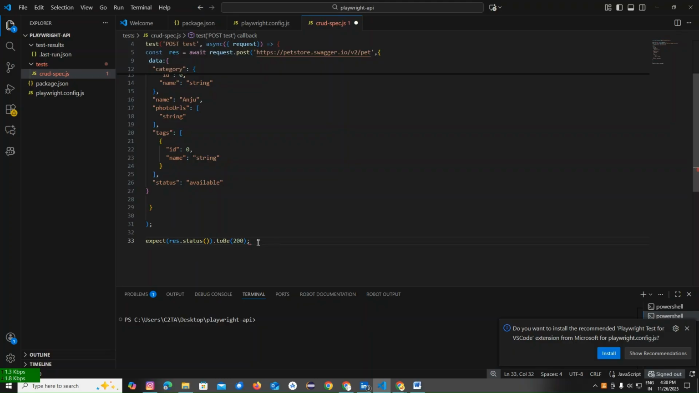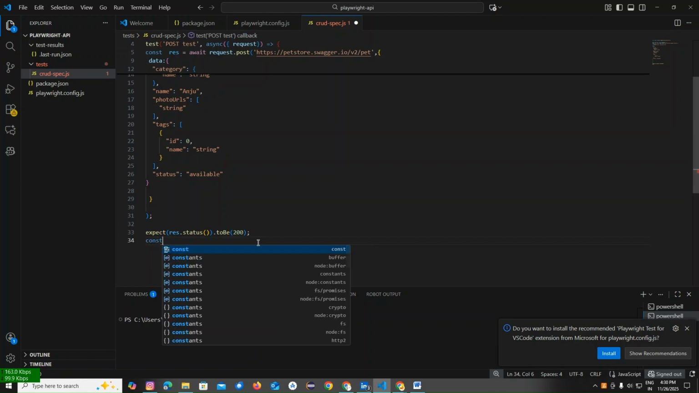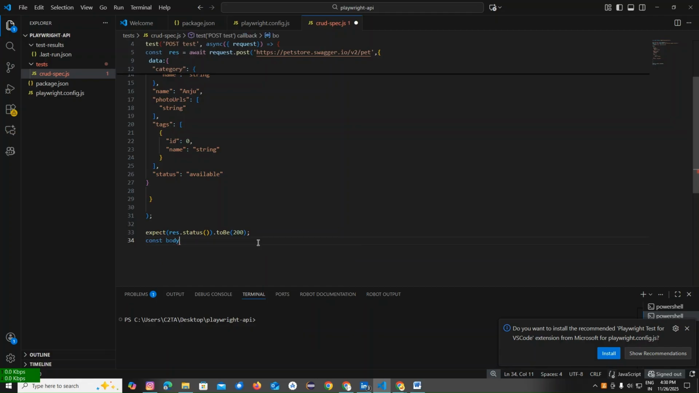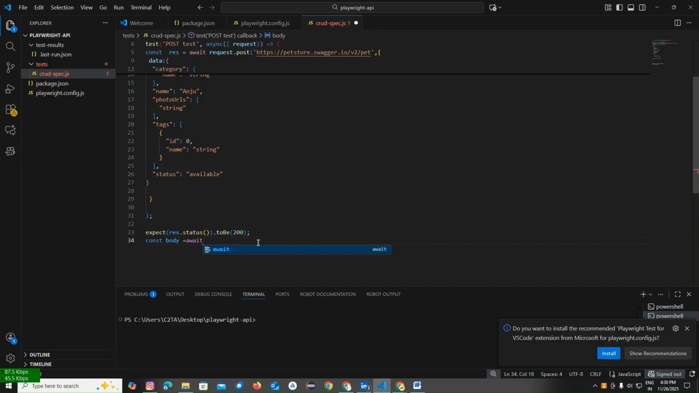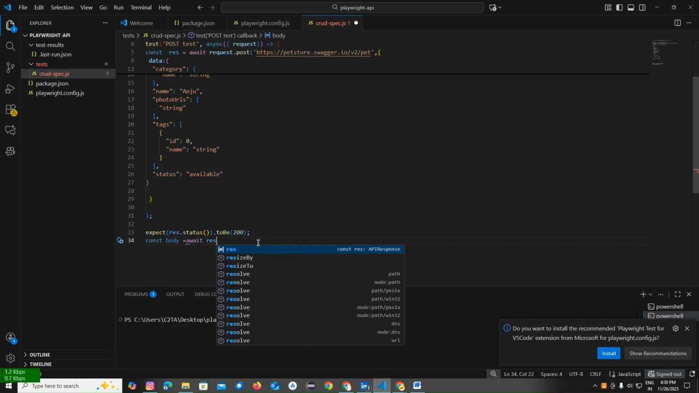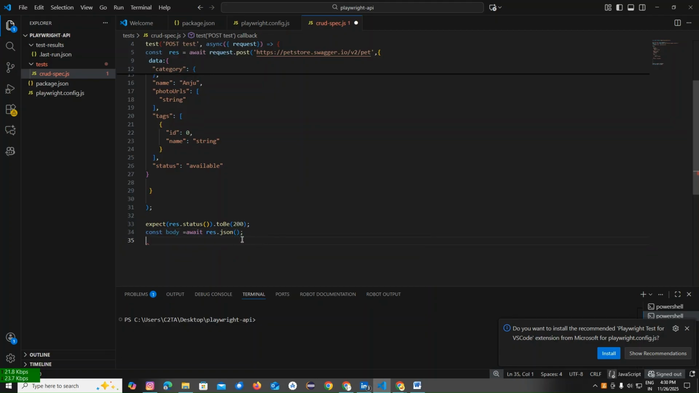Now we'll convert the response to a JSON. For that I will add a constant body equal to await response dot json, the response being the variable which we added. Here it converts the response to JSON with the help of the json method, so the response will be captured as JSON.